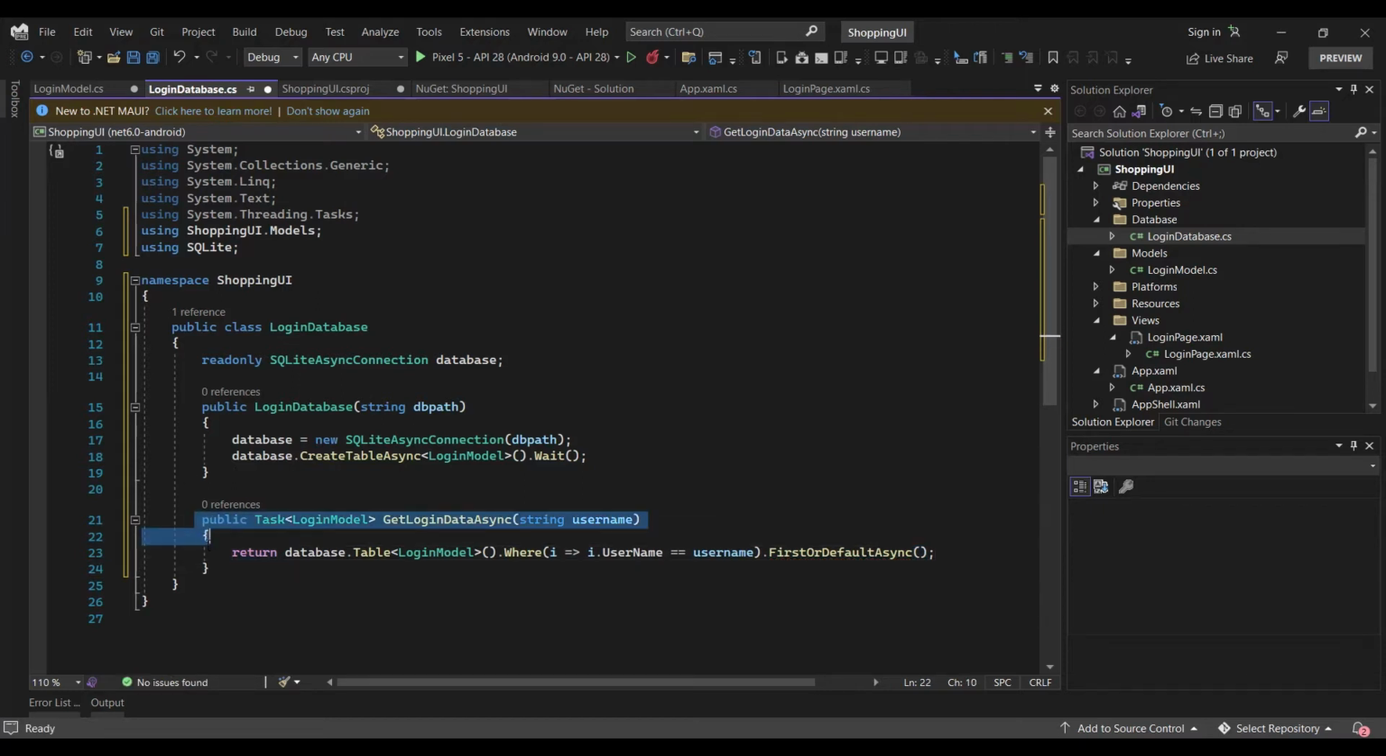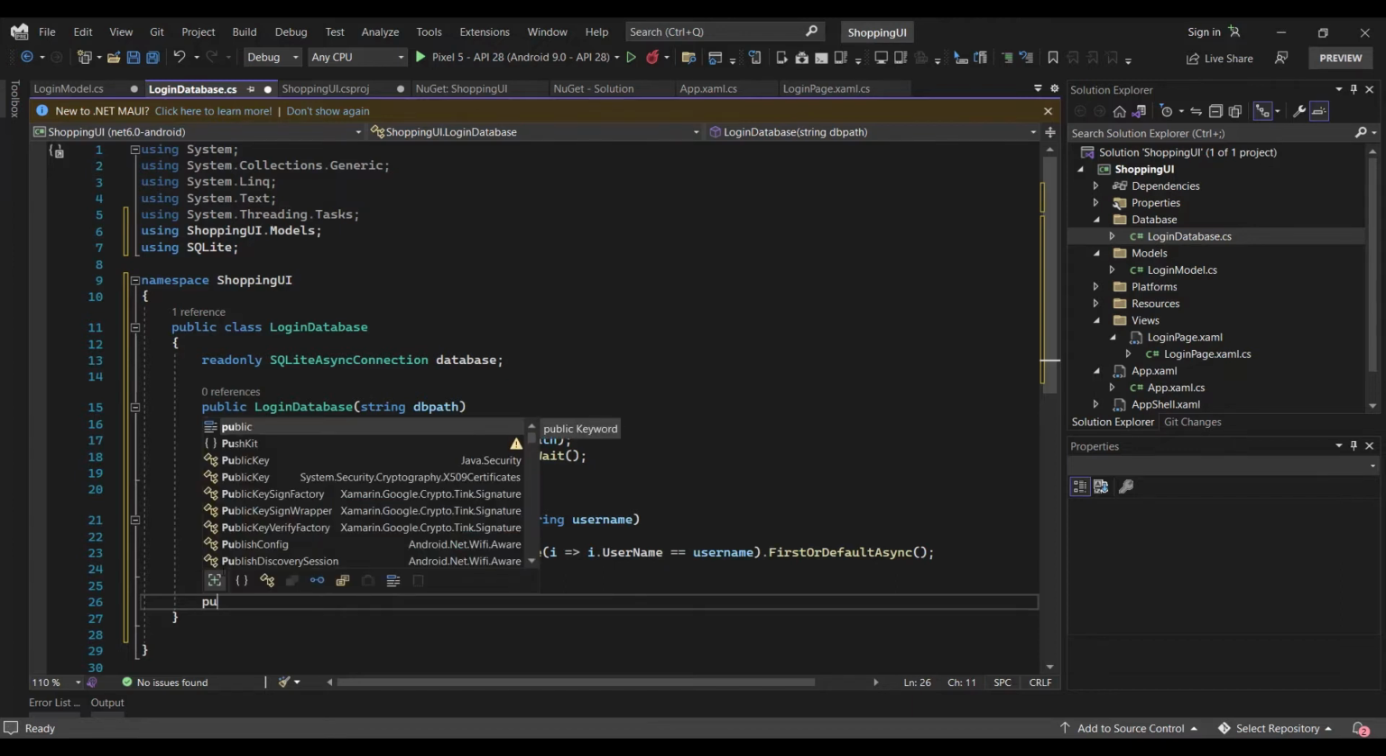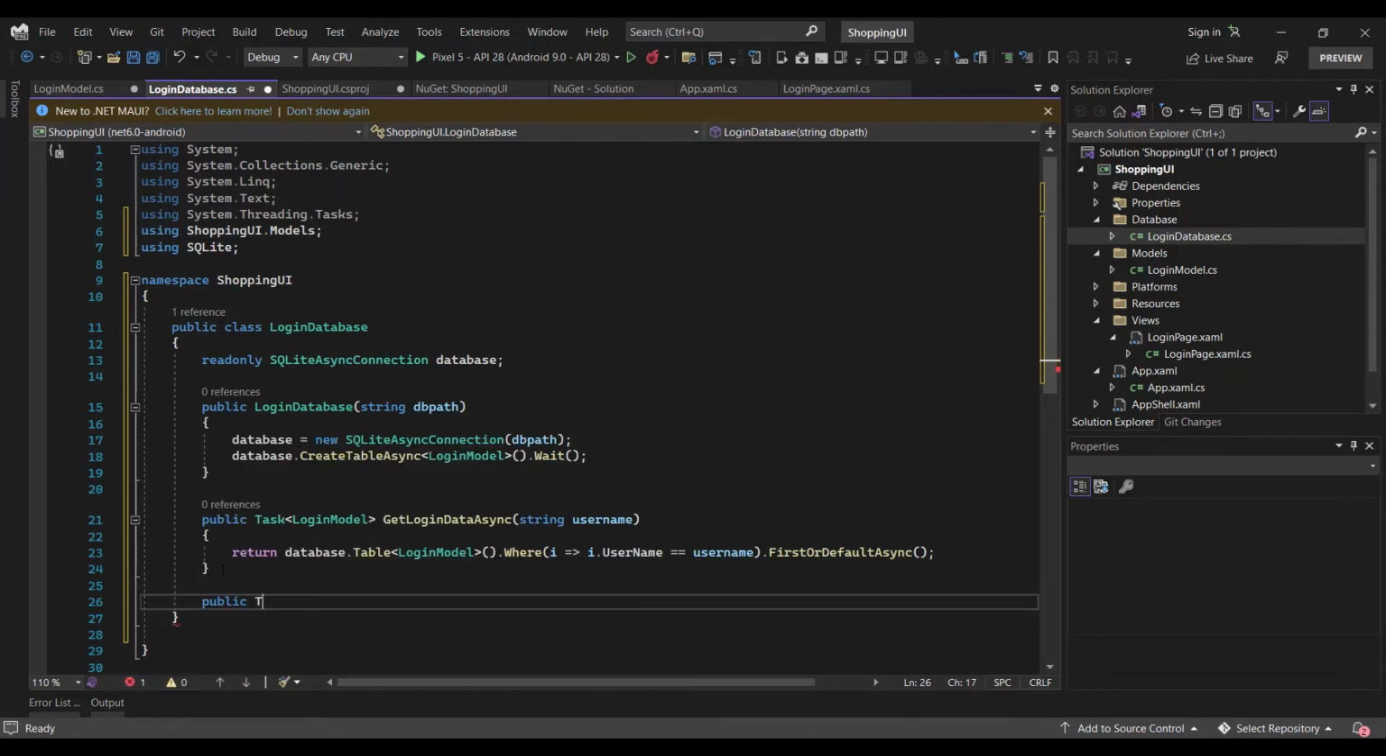So next we are going to implement save login data. This method is used for adding username and password into the database.